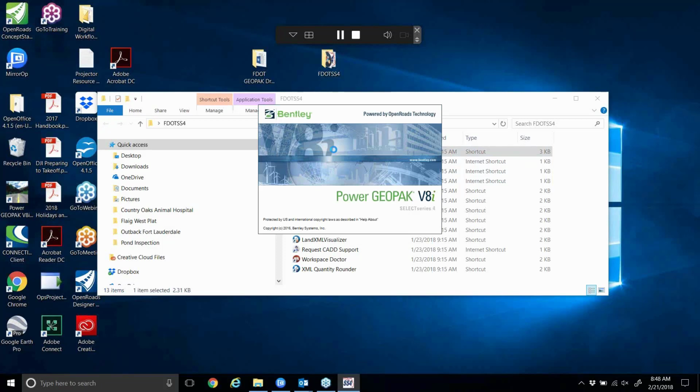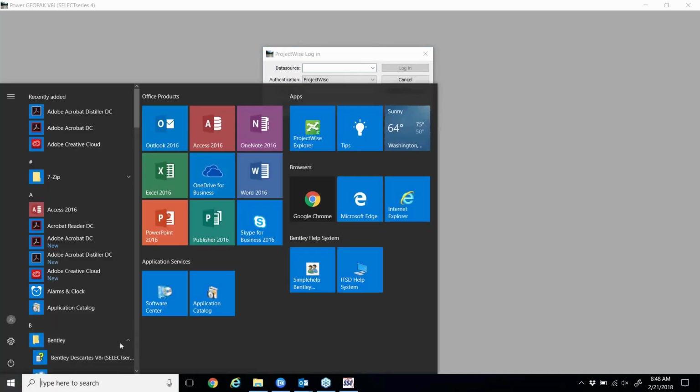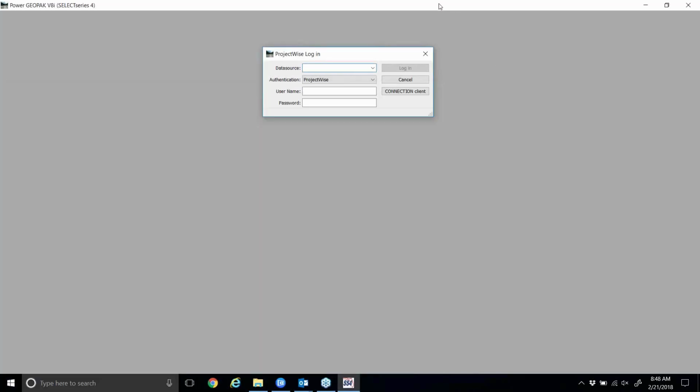You don't want to double click on any DGN files. That's typically going to get you maybe generic GEOPAK, maybe it would get generic MicroStation without any GEOPAK or OpenRoads in it. You definitely don't want to go to the start menu and go to Bentley programs and open it up from there. You always want to use the FDOT 2004 icon, or excuse me, SS4 icon. That's a few years ago. So FDOT SS4 icon.